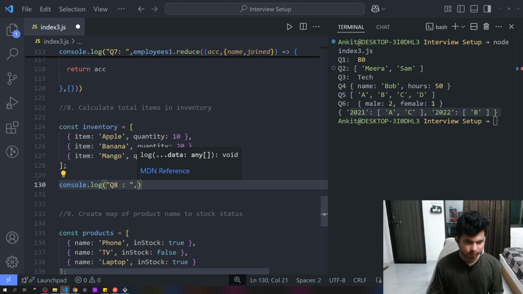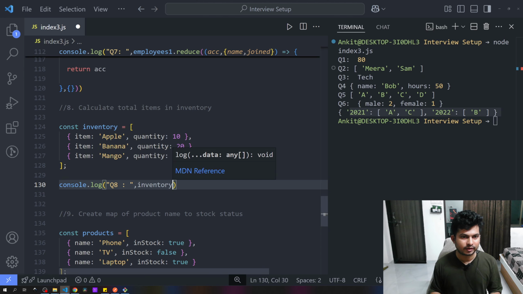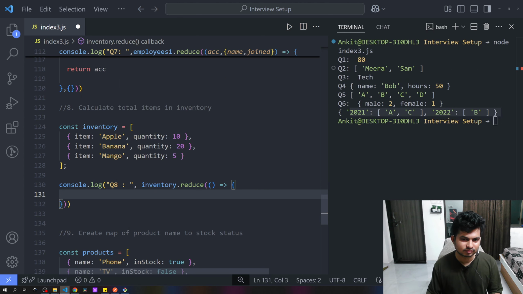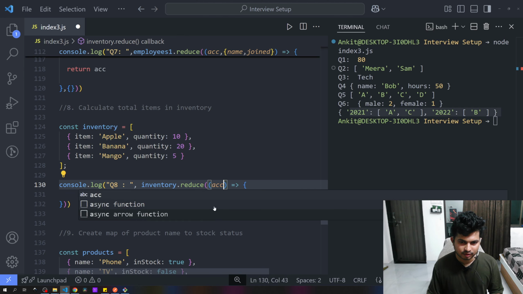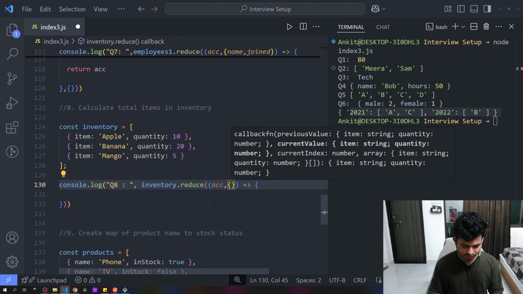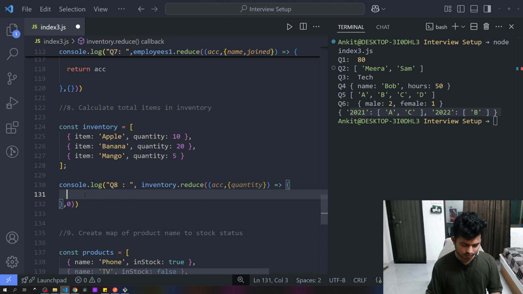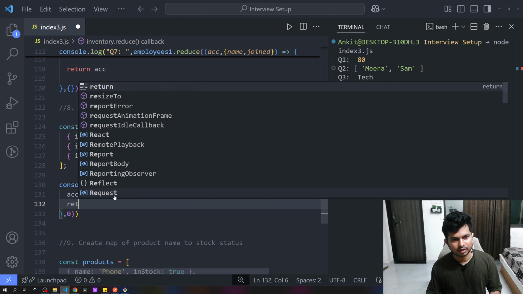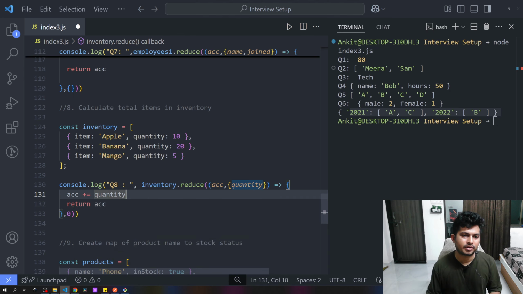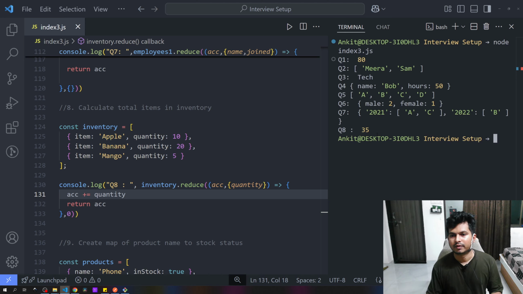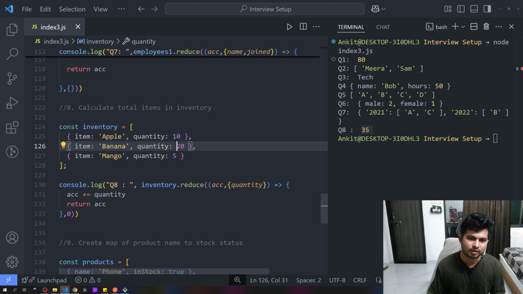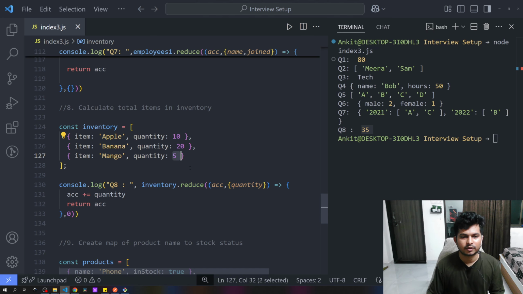You can also do this. Inventory dot reduce, accumulator initially, then we can destructure that quantity here. Initially 0, accumulator plus equal to, we can use that quantity. After assigning that value to accumulator, we can return the accumulator, and we receive the inventory total. That will be 35, 20 plus 10 plus 20 plus 5.